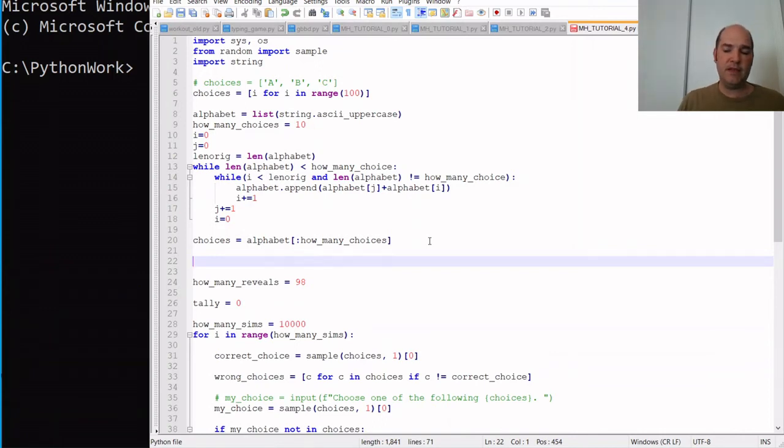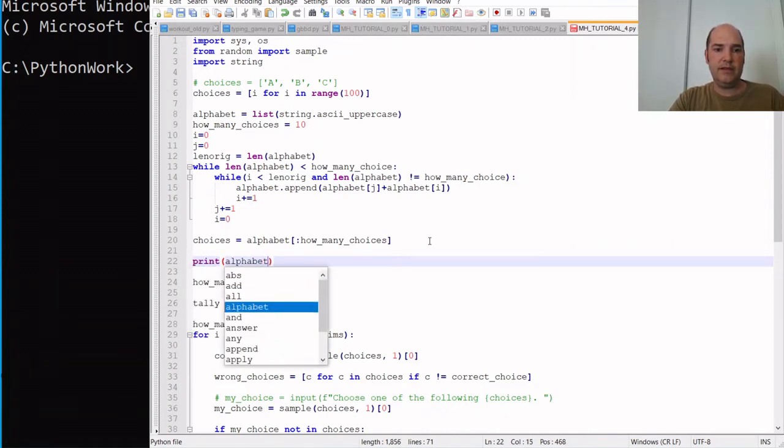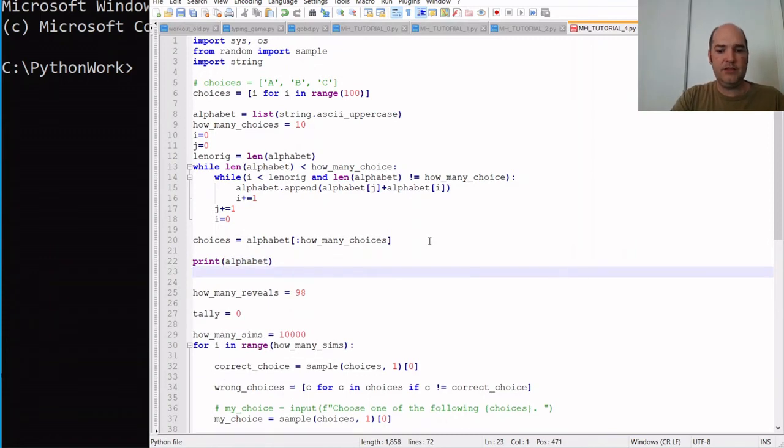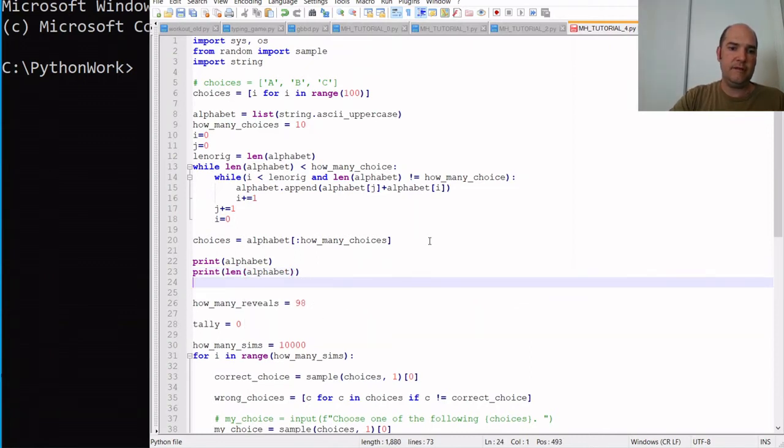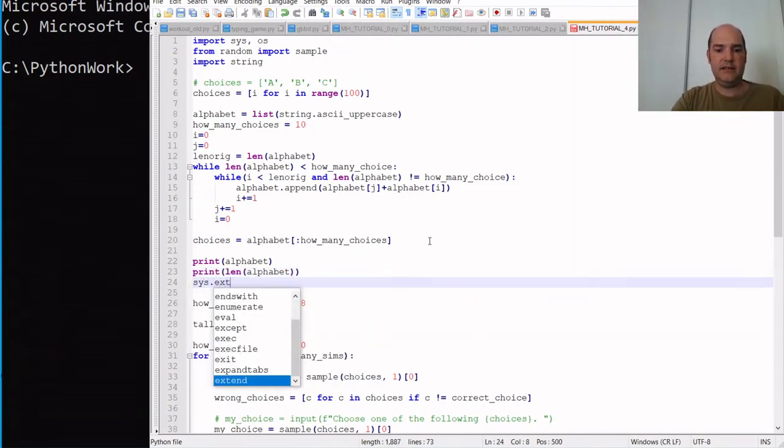So now we want to print this to the screen just for our own amusement to see what's happening. So we'll say print alphabet, and just to be sure, we'll say print the length of the alphabet. Okay, and then we'll say sys.exit.